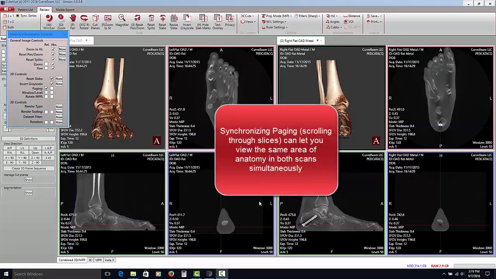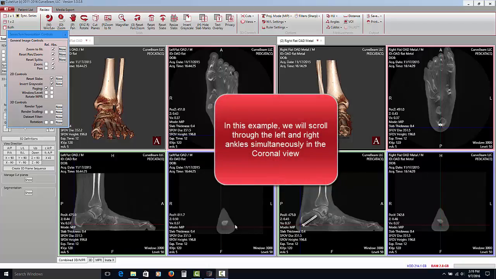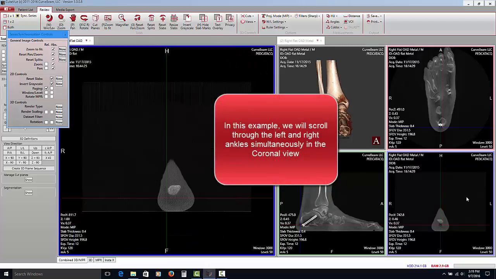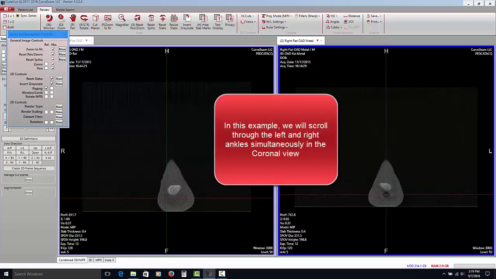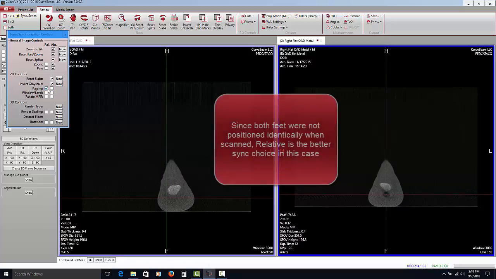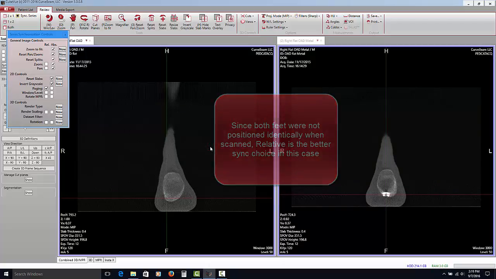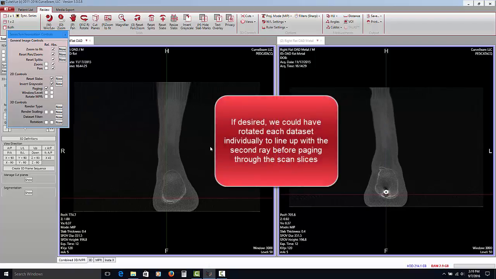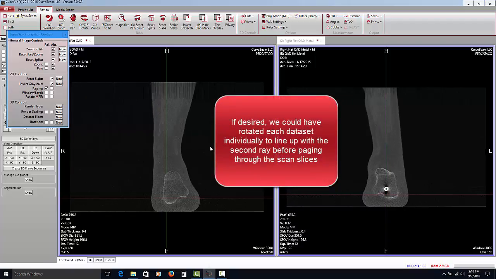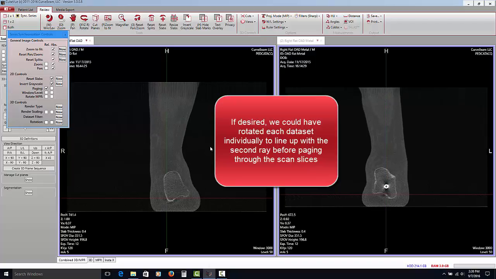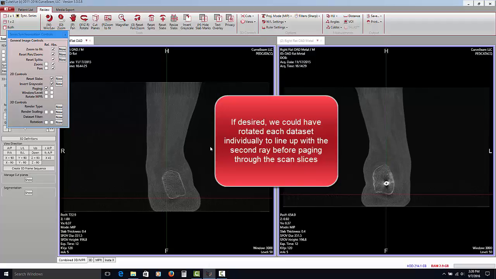Probably one of the most useful tools to synchronize is the ability to page or scroll through the different slices at the same time. I've positioned my coronal view so I'm looking at the very back of the calcaneus, and let's just enlarge these images at the same time. I'm going to synchronize the paging of one data set relative to the other. So now I'm going to slowly scroll through the data sets, and I can see I'm roughly at the same place, synchronized, looking through the calcaneus of the left foot and the right foot at the same time.